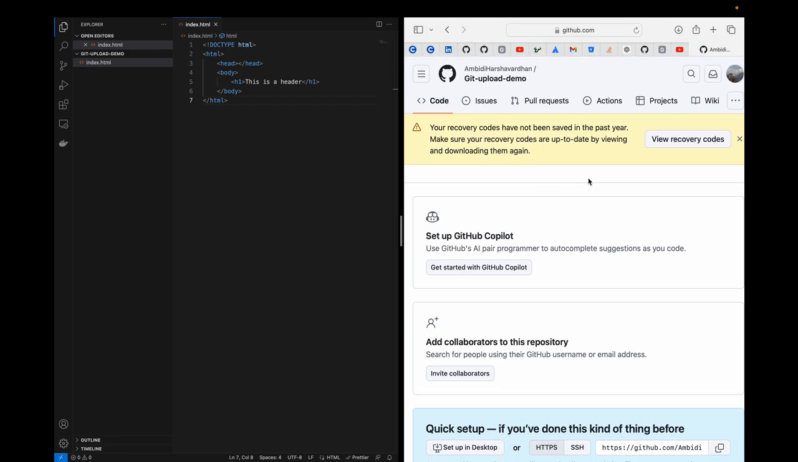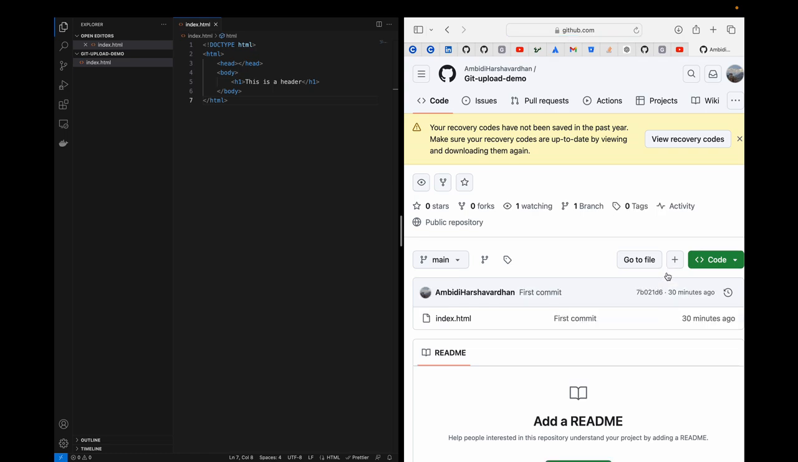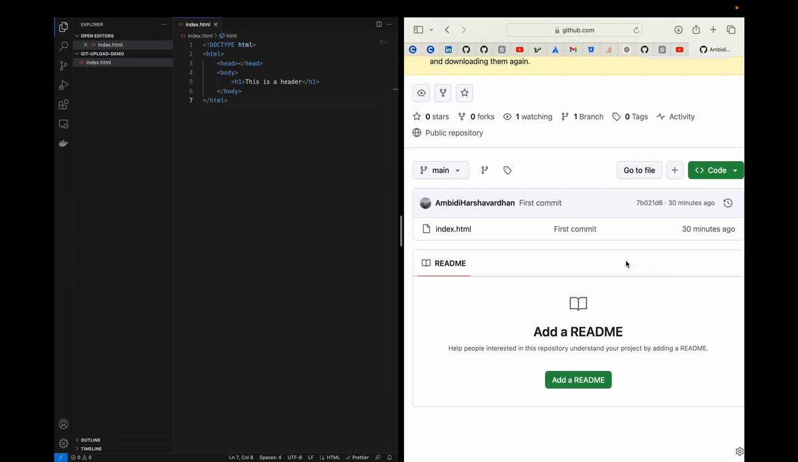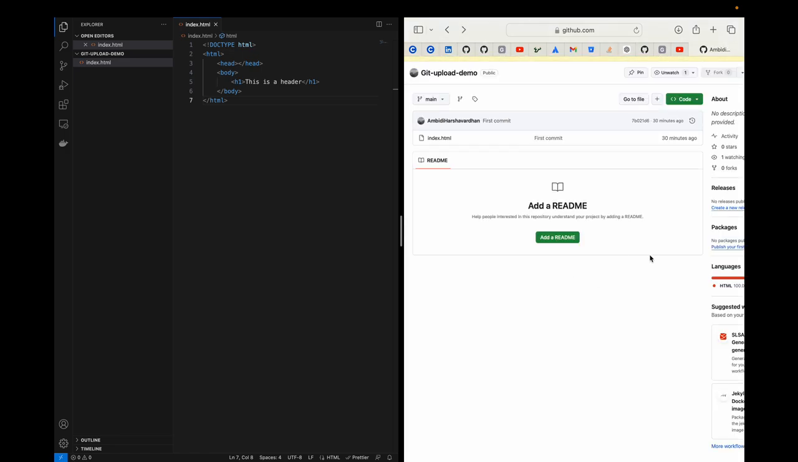You can check that again by refreshing your repository. See, our project has been successfully pushed into the GitHub repository. There's this index.html file, and this is our first commit.